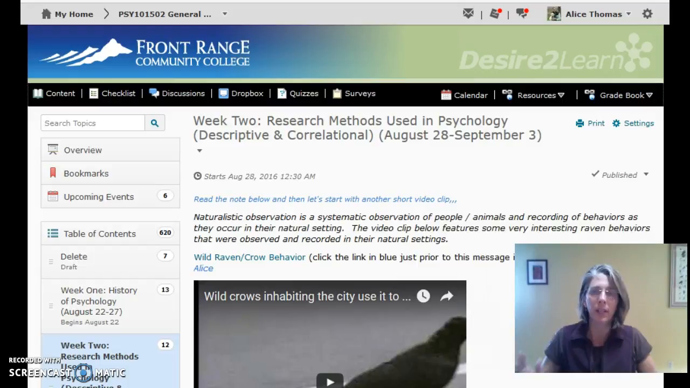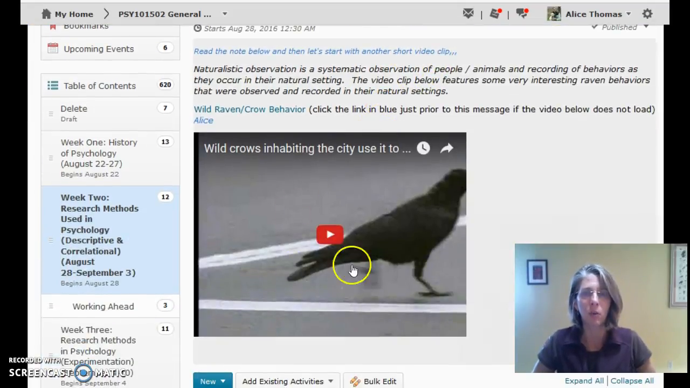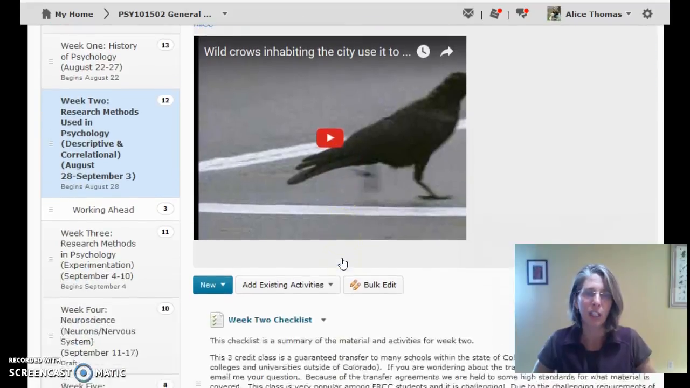This is midweek, Wednesday, and we have research methods used in psychology, descriptive and correlational research methods. Next week, we'll get into the difference between correlation versus experiments, much more into what an experiment is. As you can see, we started out with a little bit of naturalistic observation, observing the behavior of crows. This is a kind of fun short video.